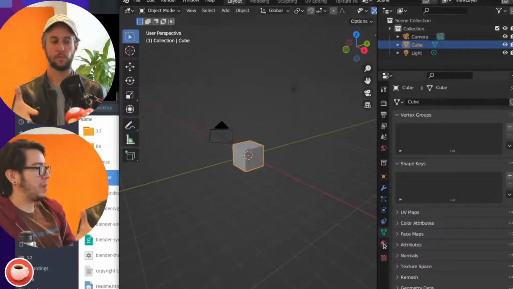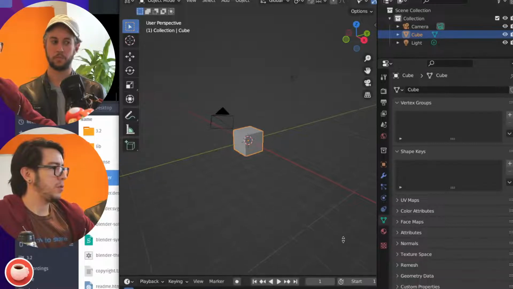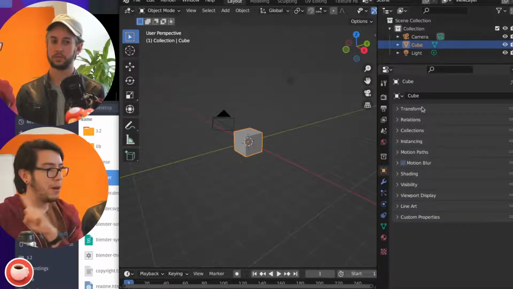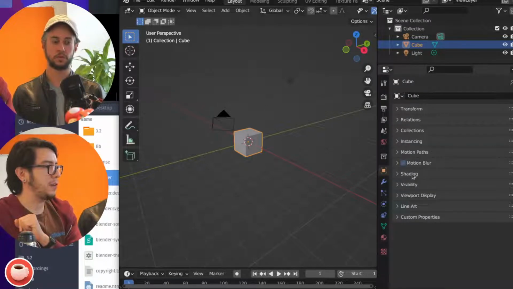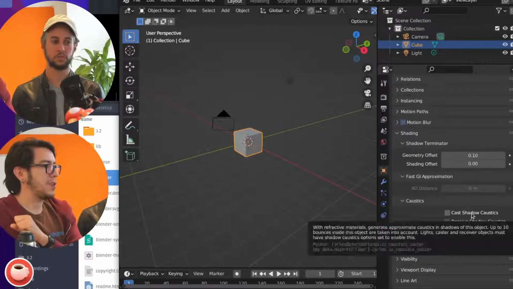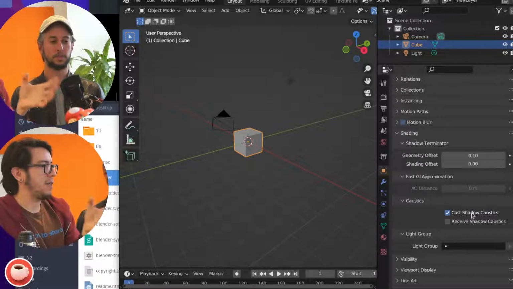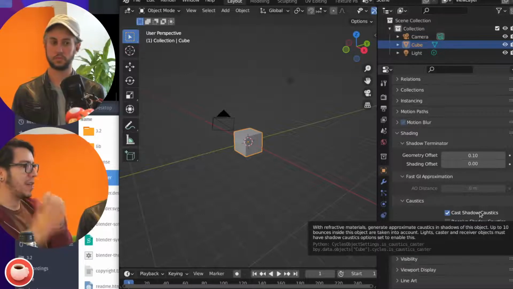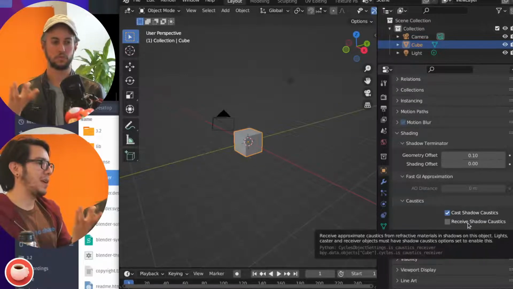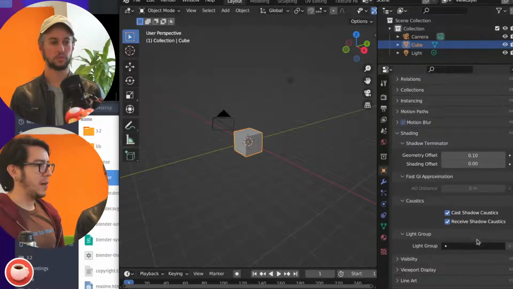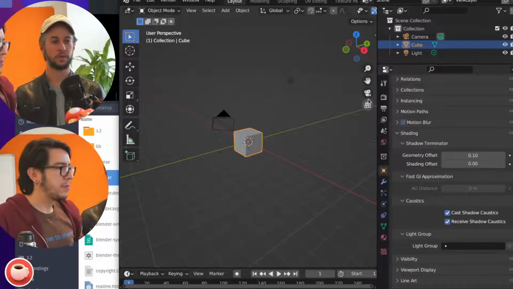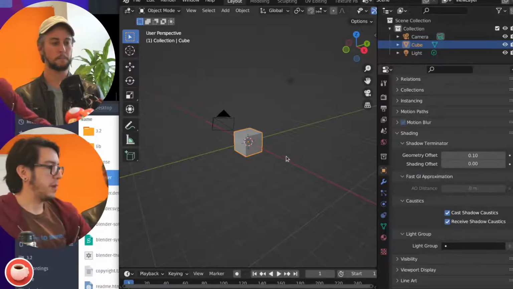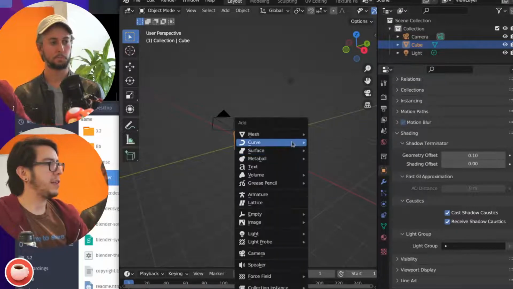Step 2, I want this object to cast the caustics. If this object was made of glass, then you need to go to the object settings, not the material. This is per object, it's good to keep in mind. Go to shading and then make it so it can cast shadow caustics. If there is another object that is receiving the shadows, on this object you want to enable receive shadow caustics as well. That's because it's very expensive to calculate caustics. It's meant for production, so you can enable it only on the objects that you need.